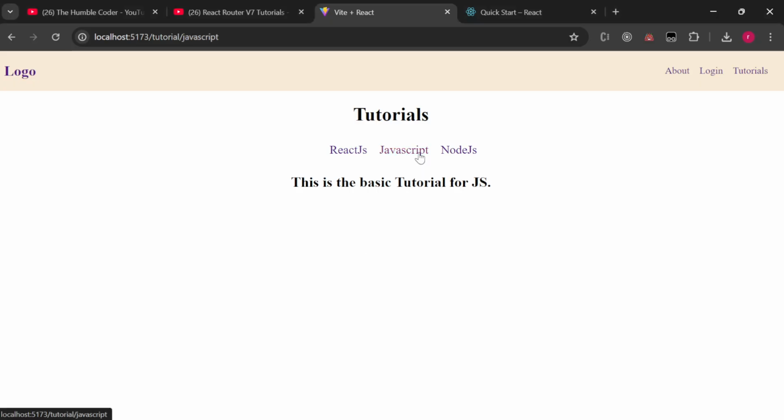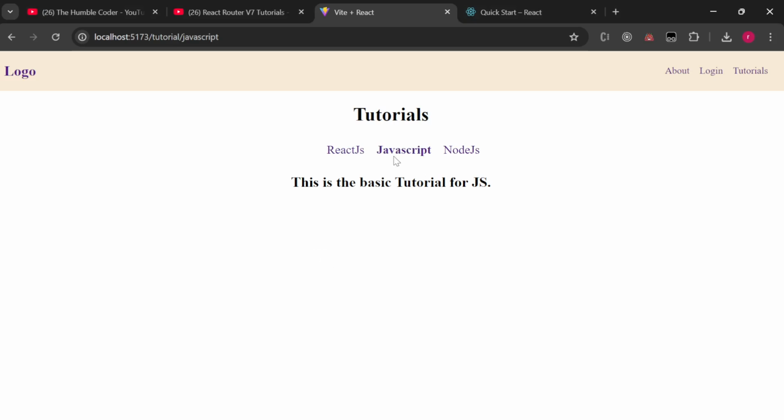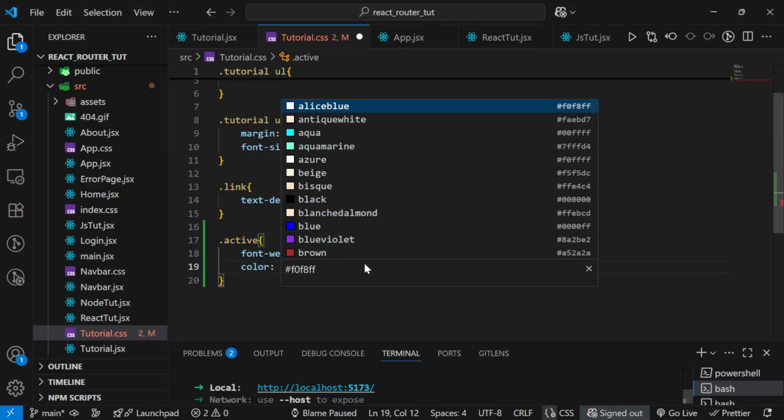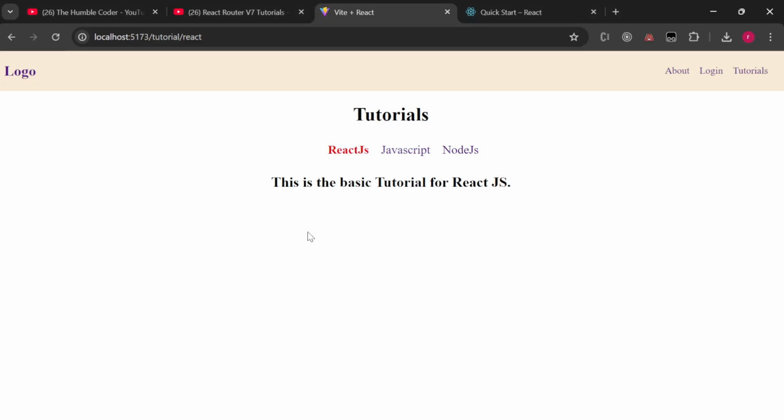Let's see when I click on JavaScript, it is working or not. Okay, tutorial.css, or maybe we can have like font weight bold also. See, can you notice that it is now getting bold? When I click on Node.js, it is getting bold here. To make it more visible, I can even do something like change the color of any active one to maybe like red, okay, so that it is very clearly visible to you on the screen.